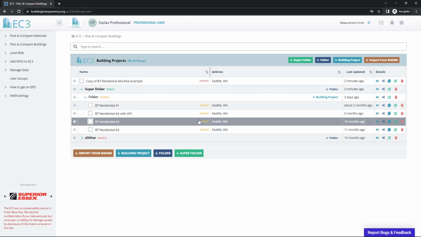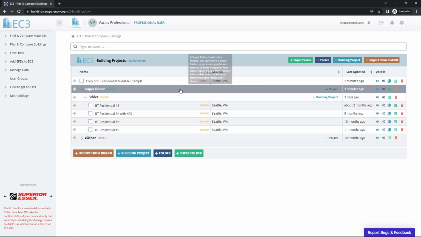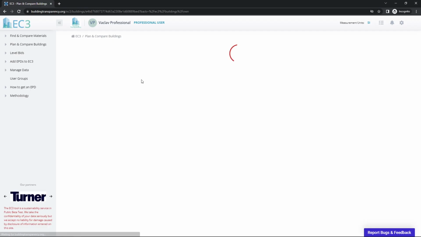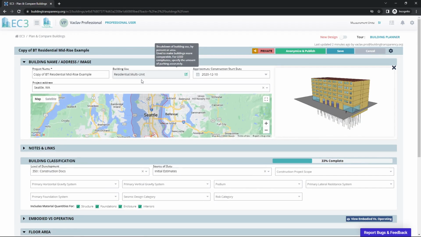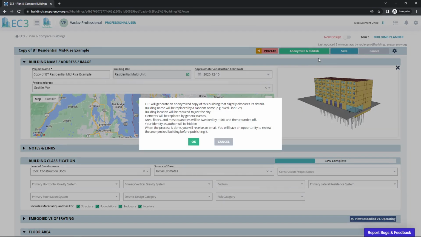The second way to publish a project is using the Anonymize and Publish button from within the project itself. Here you can publish the project similarly as with the previous method, including all the project's identifying information, or you can anonymize the project first and then publish the anonymized copy. The anonymize function will do exactly what the pop-up says. The project will be copied with a randomly generated name, generalized location, and slightly modified material and floor area quantities.